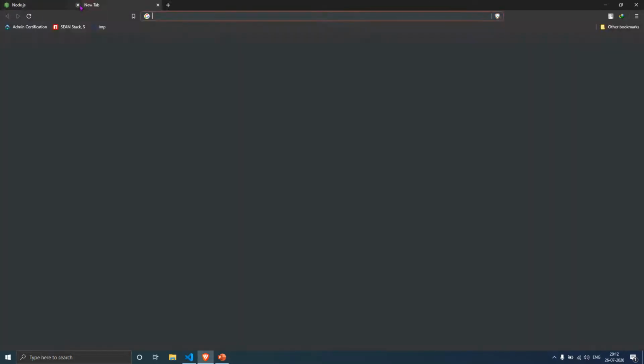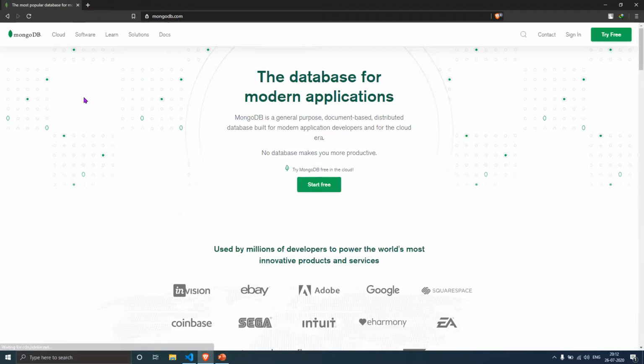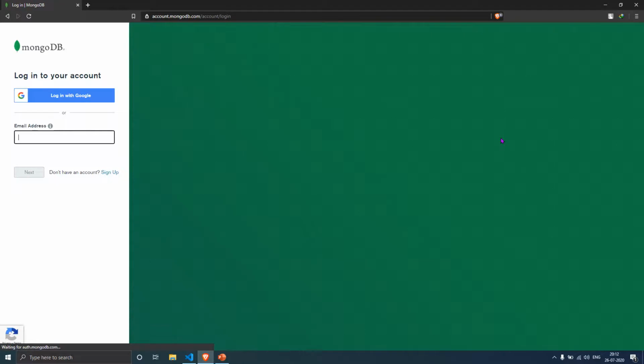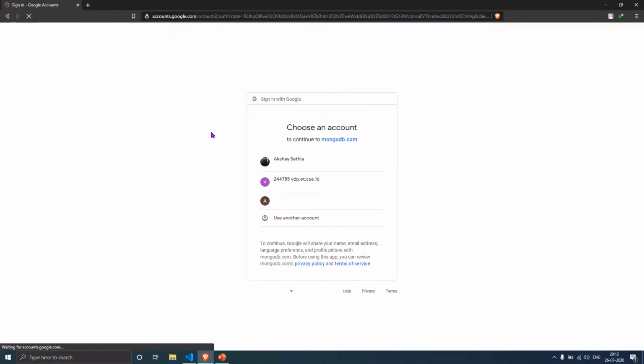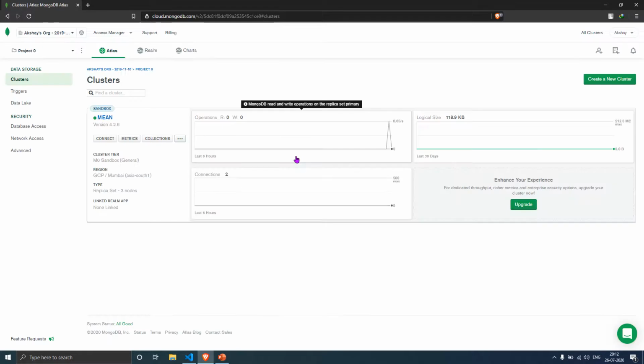Now the next thing that we are going to be using is MongoDB. You can either use it locally or also you can use it online, but I will be using it online. If you want to use it locally, I would put up a video on how to use it locally as well. So this is what MongoDB looks like, and we would be creating a cluster over here. I would show you all the steps in a little while.